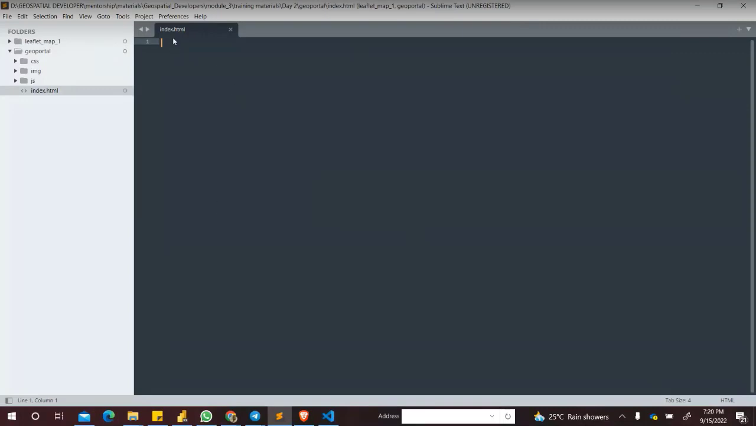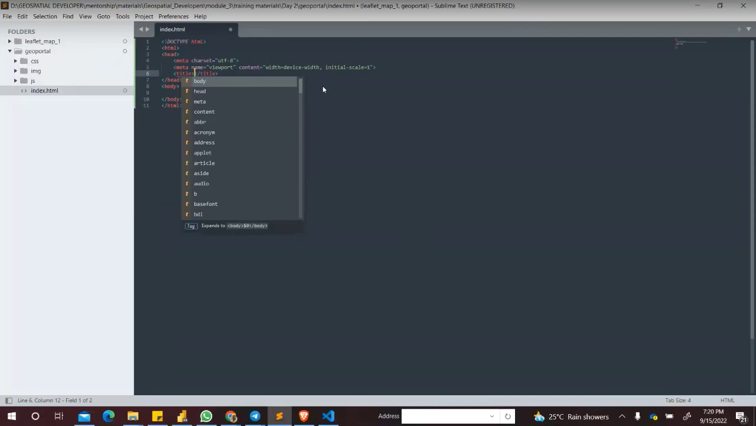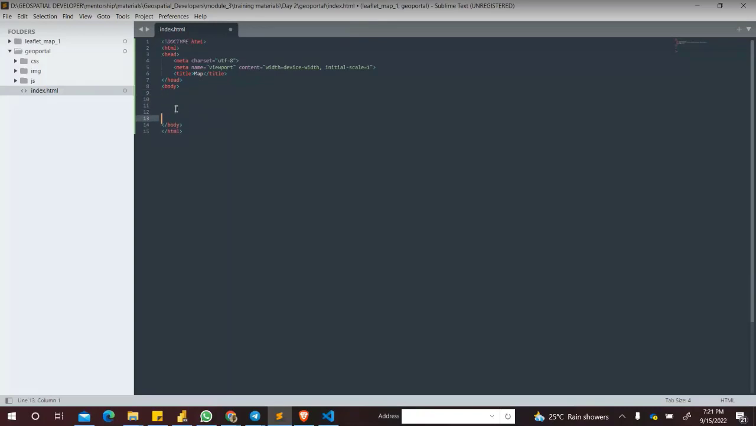So now that we've created our index.html, as with any other application, what we are going to do is open our HTML stack. Since I'm using Sublime, it automatically creates the structure for me. So I'm going to give it a title, map. Then what I will do here is create a div.